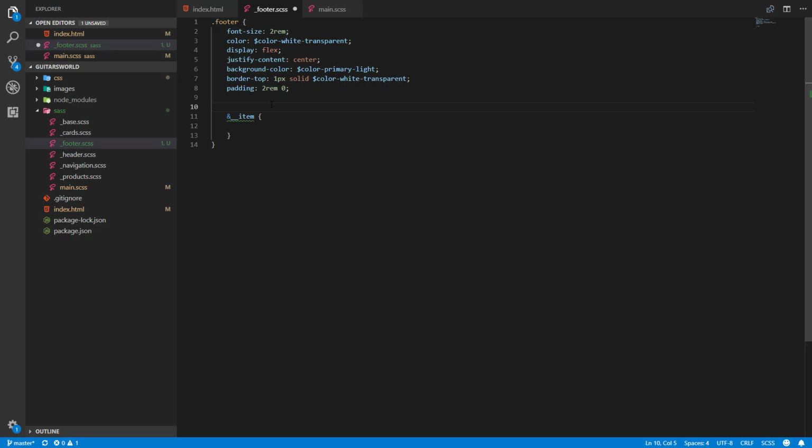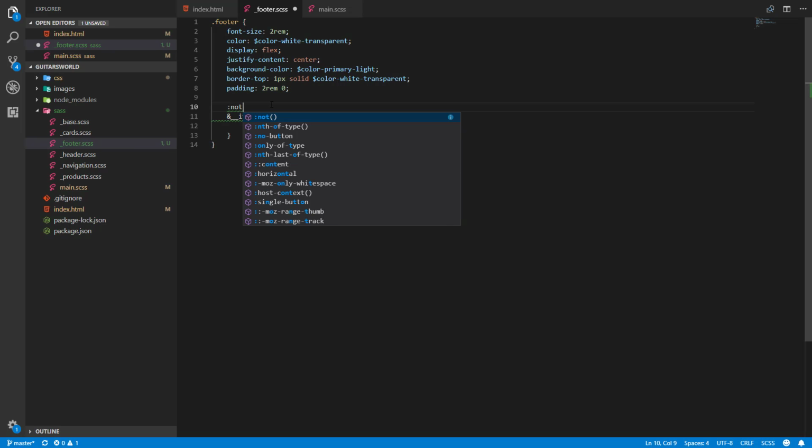And how we can do this? We can do this using the not pseudo class, and it is a function, and here we'll apply it to the last, not to the last child.